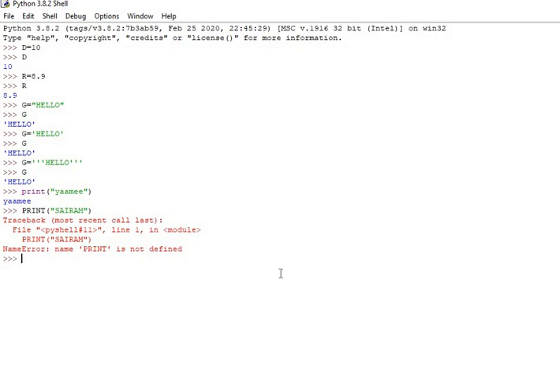A string can be in lowercase or uppercase, but the inbuilt functions of any programming language must be in lowercase only. So I can't use print in capital letters. Check out the error, name error: the name Print is not defined. D, R, G are the variables which we used earlier. They can be in capital letters. A variable can be in capital letter or small letter. All the inbuilt functions must be in lowercase only.